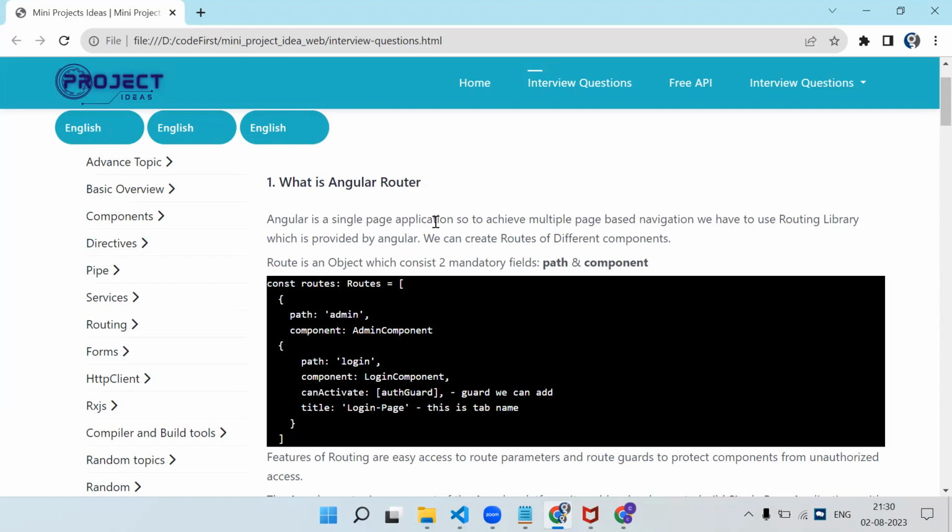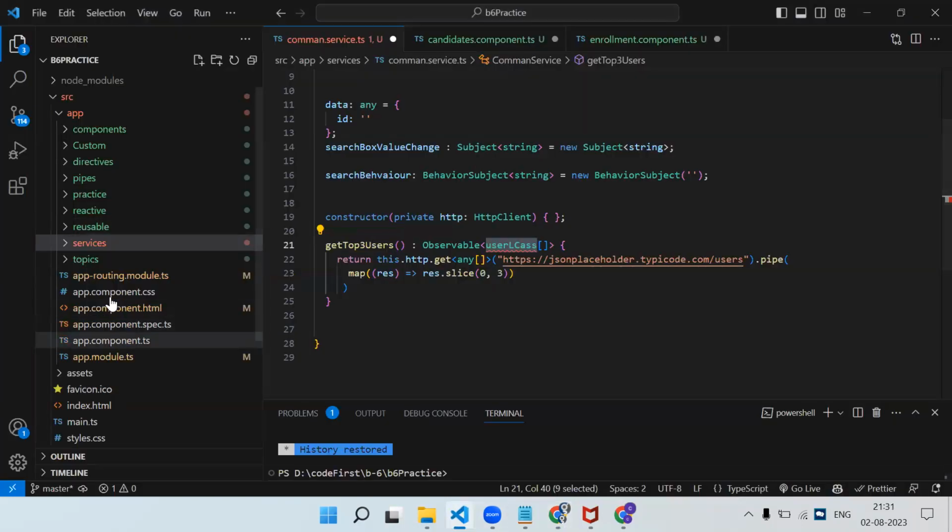So that is the definition. Angular is a single page application, so to achieve multiple page based navigation, we have to use the routing library, which is provided by Angular. Now, how do we use that routing library? First, we have to create the route. A route is an object which consists of two mandatory fields. The two mandatory fields are path and component. There are some more fields. Let's see what fields we have.